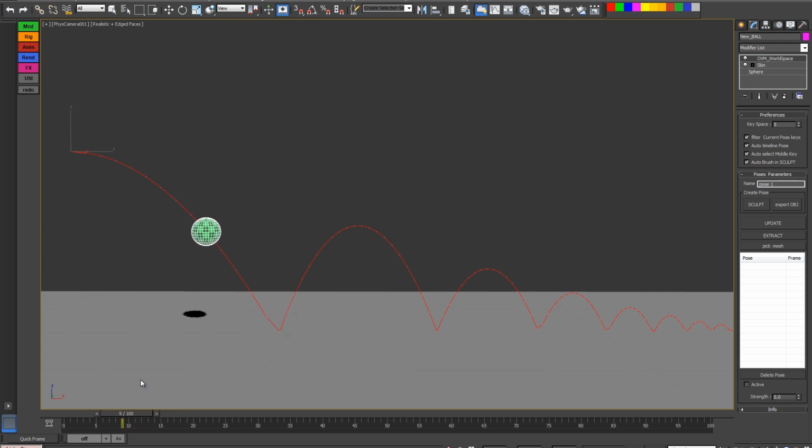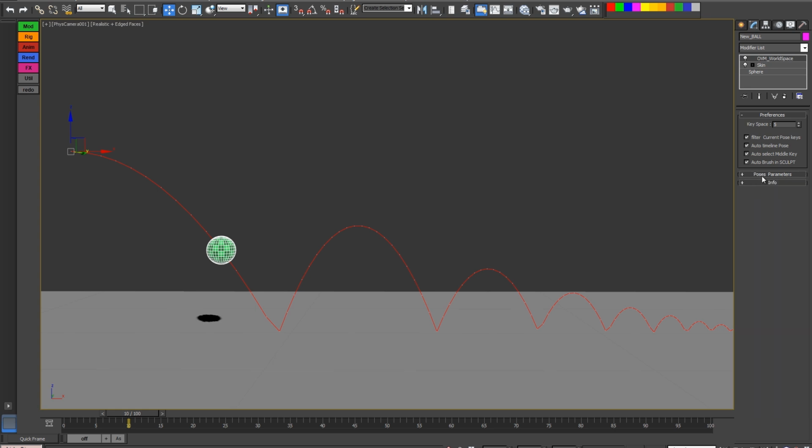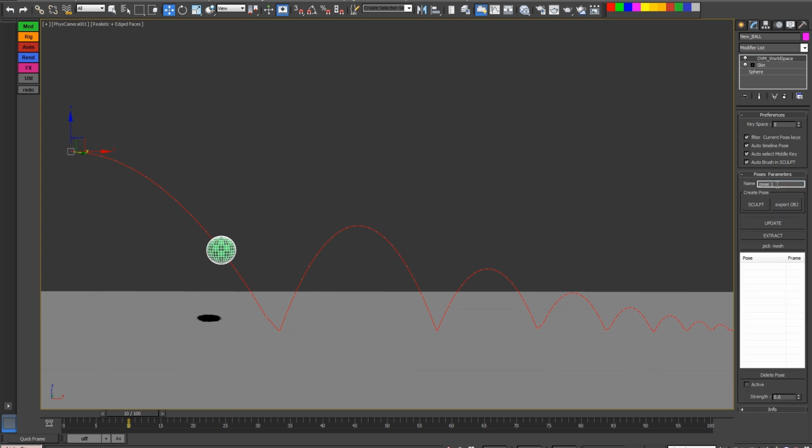So I'm going to create a first pose right here, stretch before it hits the ground, and for that you go to the poses parameter rollout, choose a pose name. So by default it's pose 1, but you can choose whatever you want. Let's call it stretch 01, and you press the sculpt button.